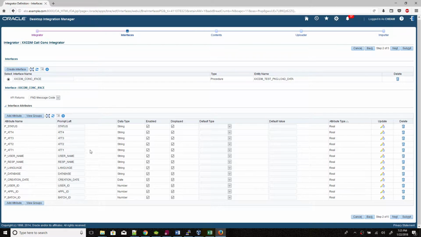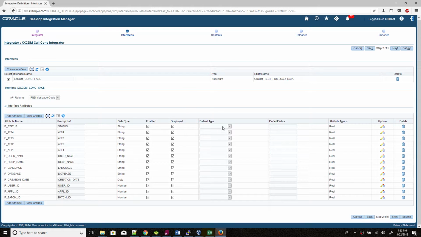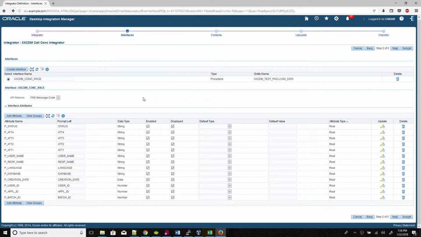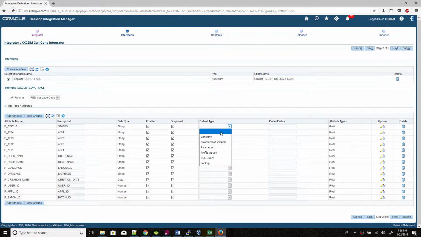These are the attributes for the interface. We are going to change the interface fields first. Now go to status, which is new. As we discussed, we have constant, variable, parameter, profile options, SQL query, and lookups. We can use those values for the interface parameters. We are going to cover environmental variable, SQL query, and constant in this tutorial. For status, the default type is constant and the default value is new.